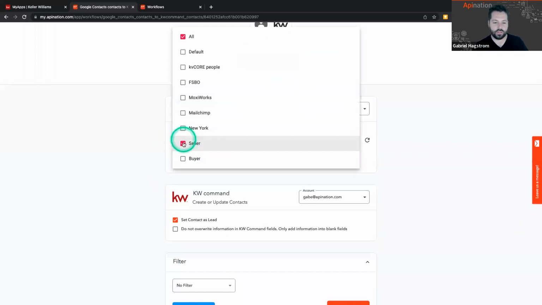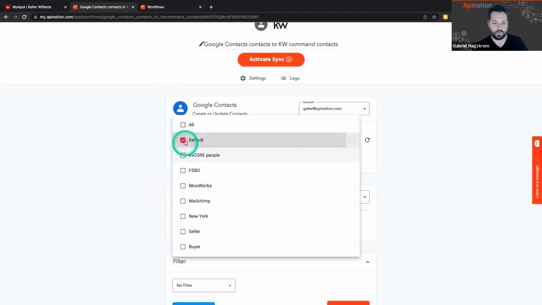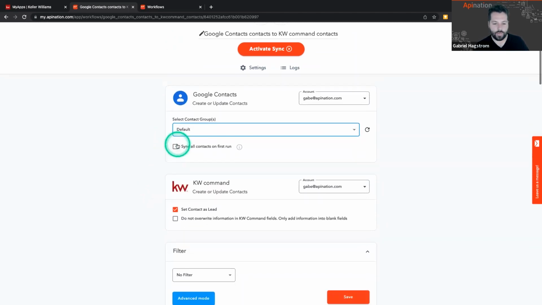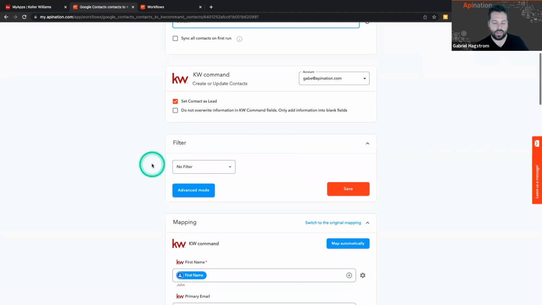And like I said, you can select just all folders if you want, or default, same thing. I'm not syncing all contacts on first run. I'm having everybody set as a lead. And I'm not overwriting information.